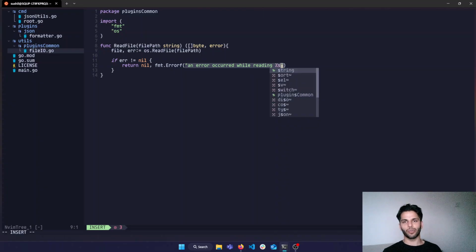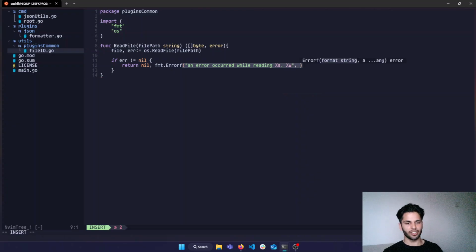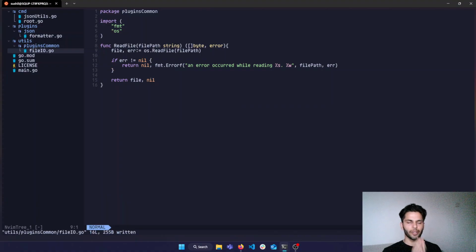An error occurred while reading, we said while reading the file path, and then %w will handle the error, or like show the error. So this will be the file path, and then we will say error. There we go. And that's still containing your file. We'll see. And then if we didn't get an error, we just want to return the file, and the error will be nil. There we go. Sorted. So that just reads the file, right?